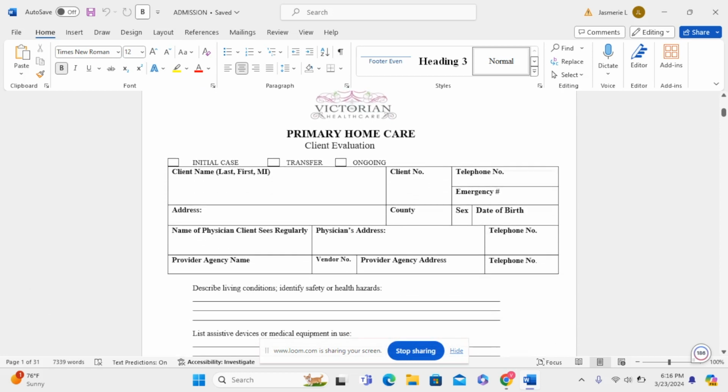On the next page, the primary home care form, this one is for when we do a client evaluation. On the authorization form itself, again, it will tell you: is it an initial case? Is it a transfer? Is it ongoing? You would just select what the authorization form indicates. You would put in the client's information, their name, their address. The client number would be their insurance number, like their Medicaid number, Superior, whatever, or their ID. Make sure everything is filled in.